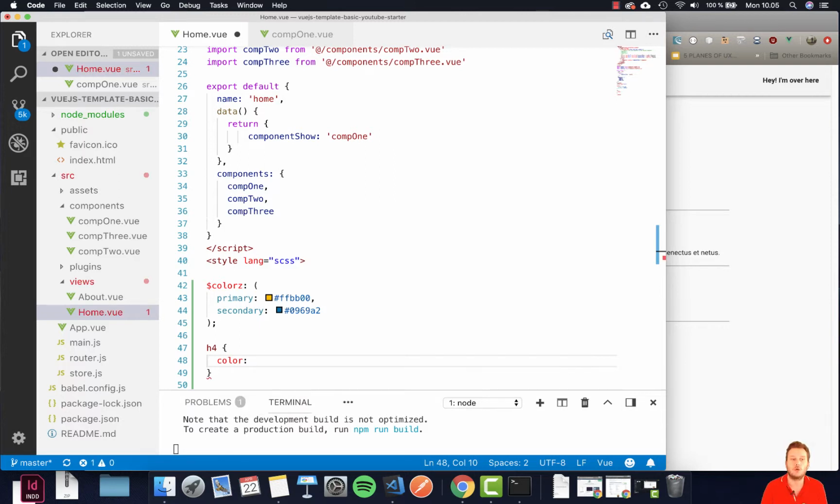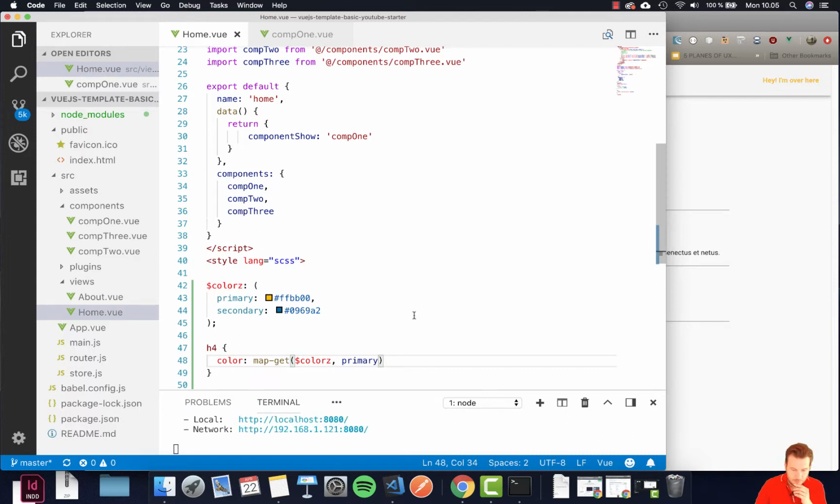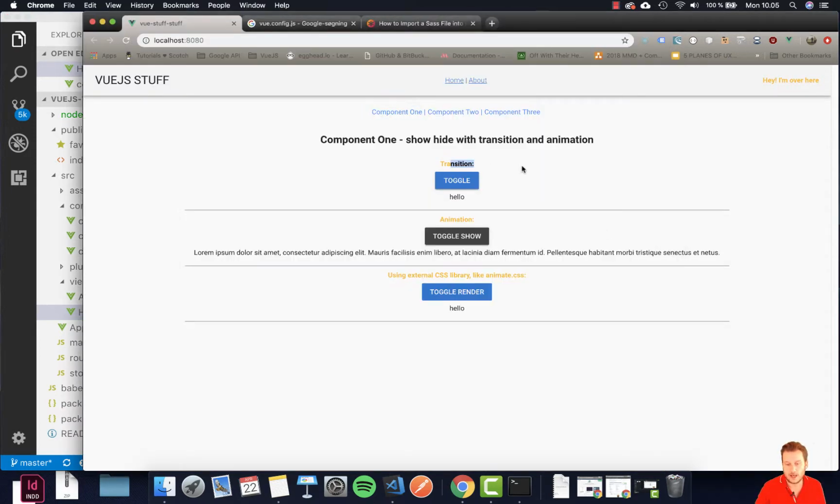So we need to call our map, and we do that by doing map-get, and it prints out all this stuff in here. I'm just going to delete those because they are so annoying. I want to write them myself. Now we need to tell it which variable to look for, that's colors, and then once it's inside the colors, which of the two here, primary or secondary, do you want to use. We just want to use the primary one, primary color here. So let's do a save, and hopefully you can see now we have this color for all our h4s.